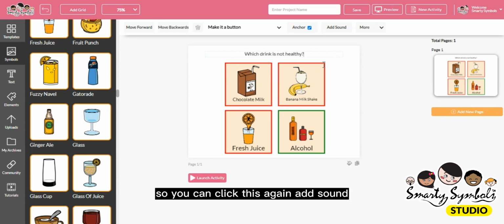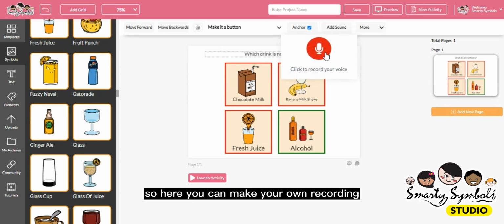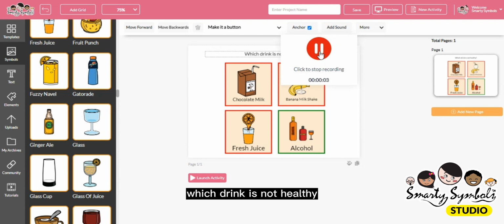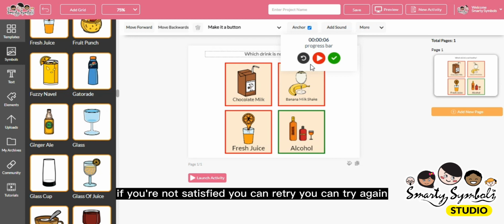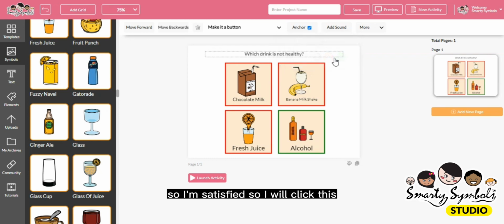There you go. So you can click this again, add sound. Here you can make your own recording. Let's click. Which drink is not healthy? Pause. You can either play it. Which drink is not healthy? There. If you're not satisfied, you can retry. You can try again, or if you're satisfied, you can click this check mark button. I'm satisfied, so I will click this.